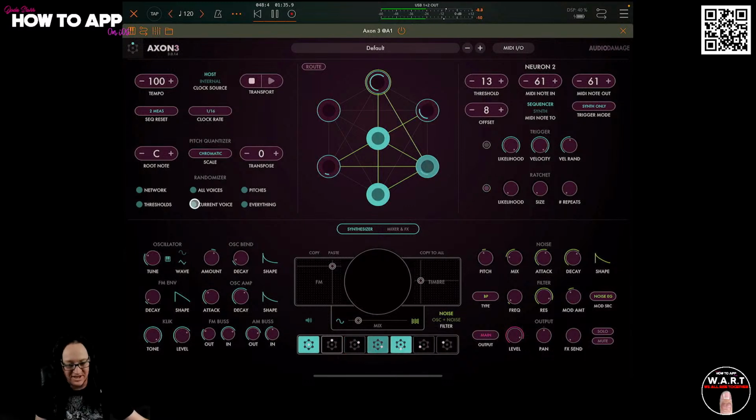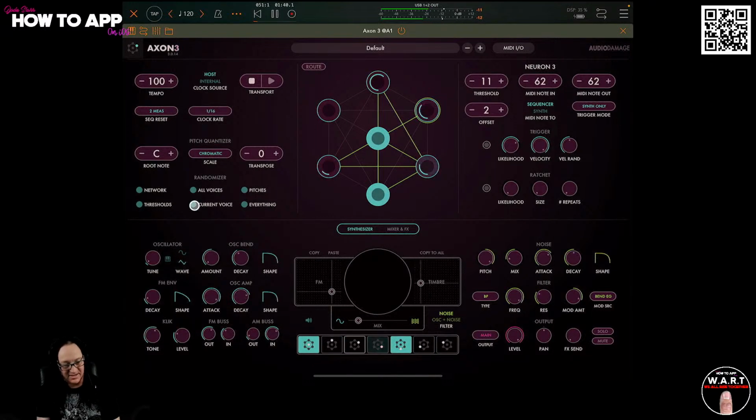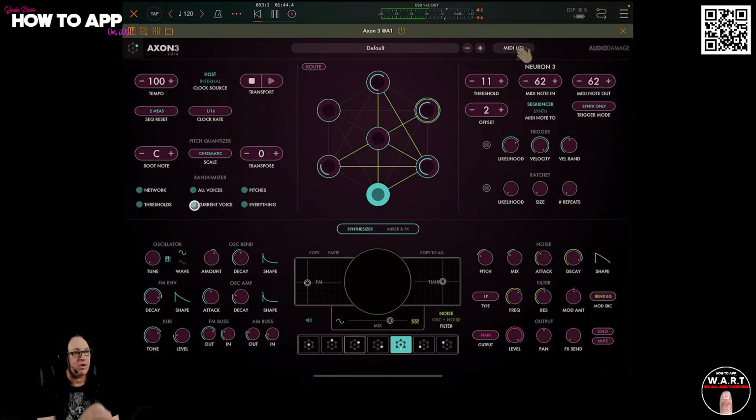You can change the current voice. So whatever you have selected, this will just change that current voice. It is on desktop as well.